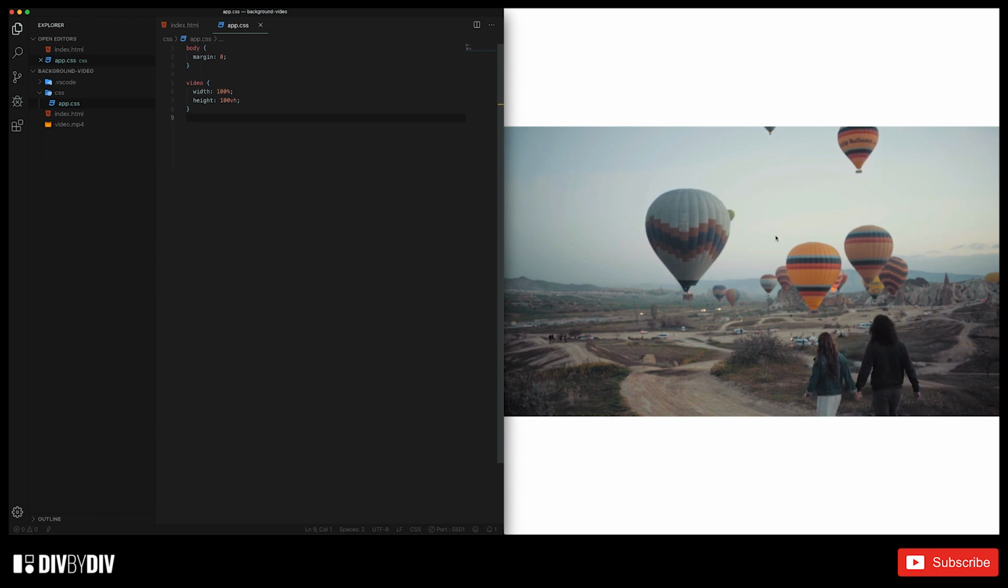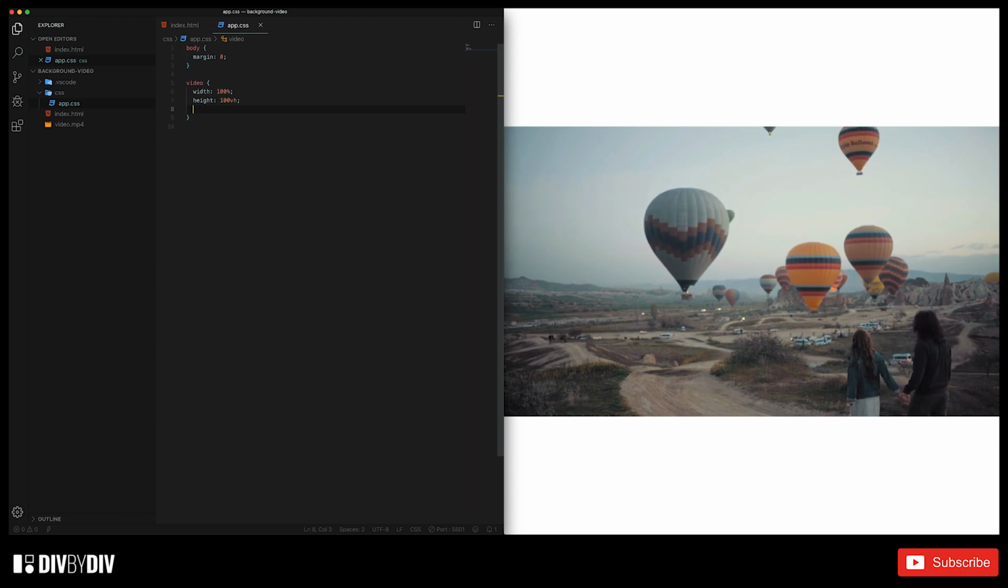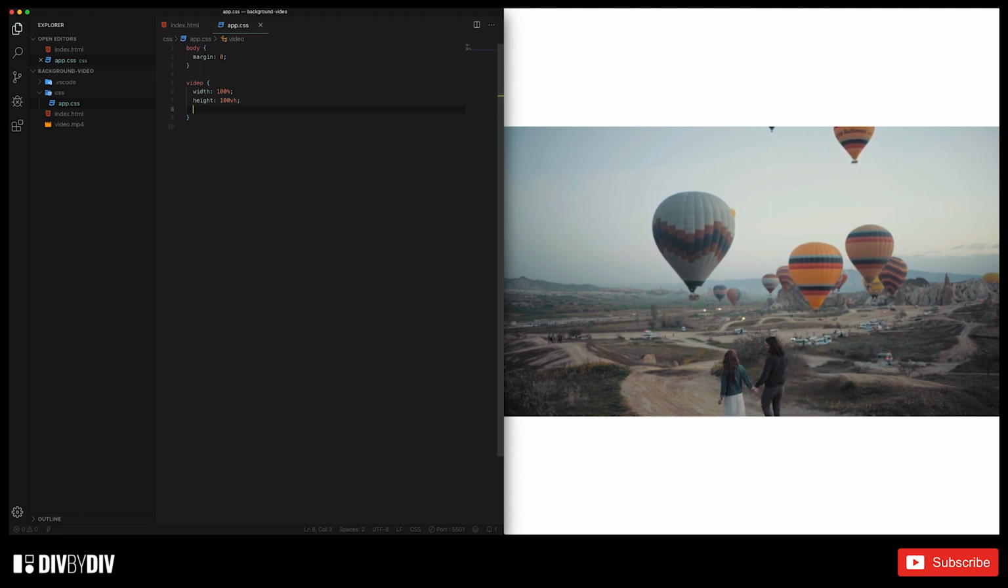But here, as you see, by default the object-fit property of the video is contain, and so we want to have it as cover. So we're gonna use all the available space, plus the video is not gonna be squished or skewed based on the sizes and the original aspect ratio.